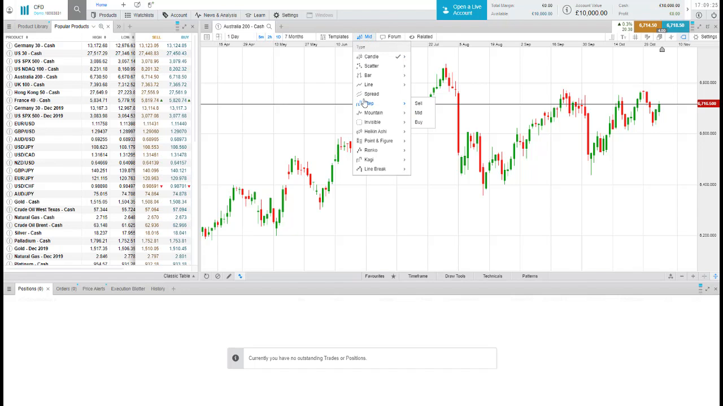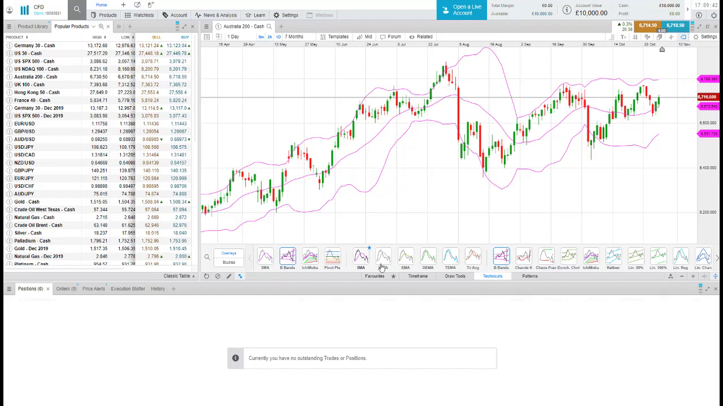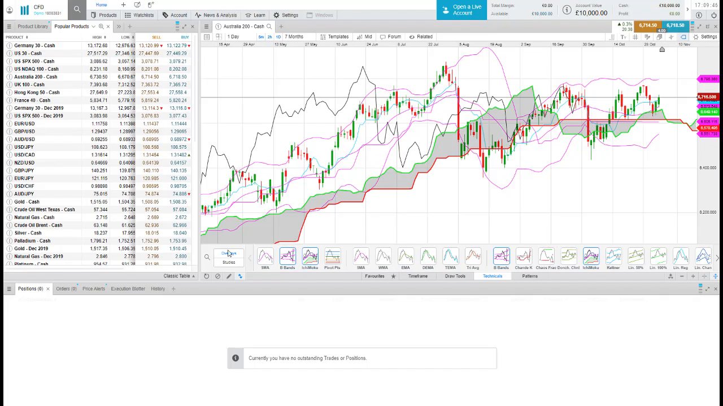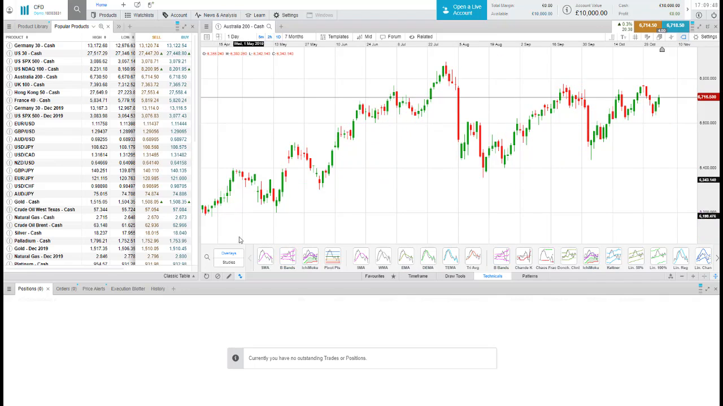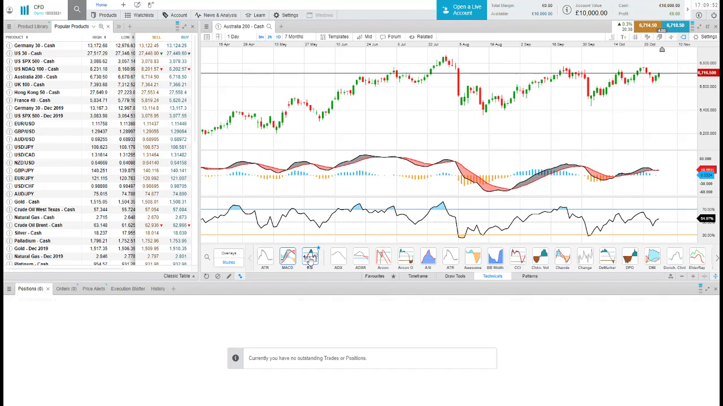Here, you can change the chart type, such as scatter, spread charts, mountain, point and figure, or Heikin-Ashi. At the bottom of the screen, you'll get access to a whole range of additional tools, such as technicals. You can add in a range of overlays, such as Bollinger Bands and Ichimoku, or you can add in a range of studies, such as the MACD and RSI.